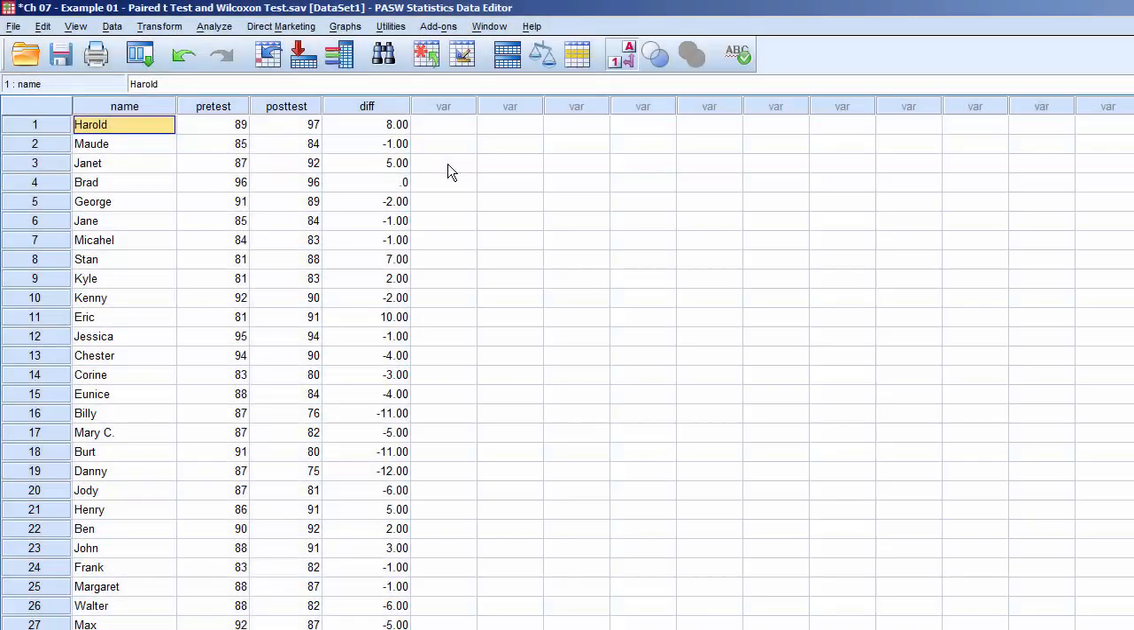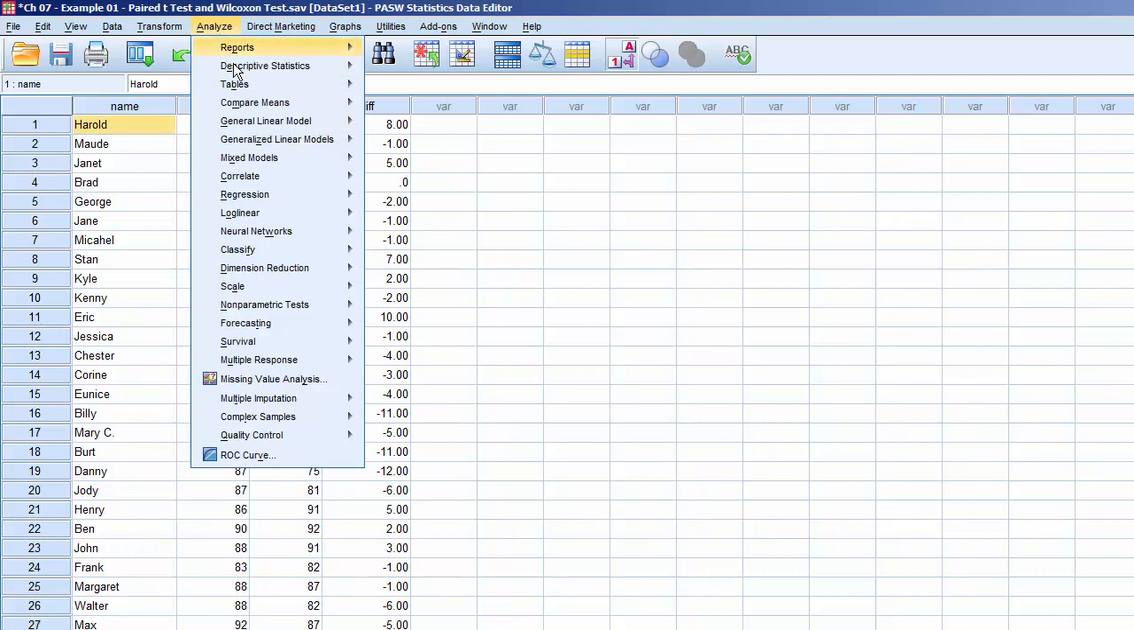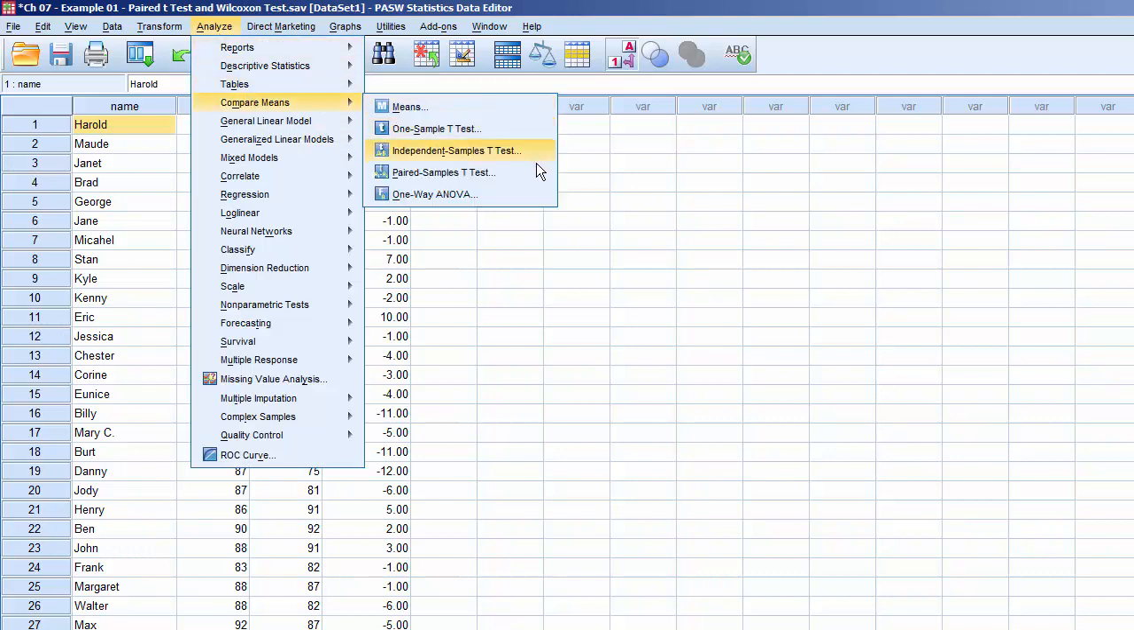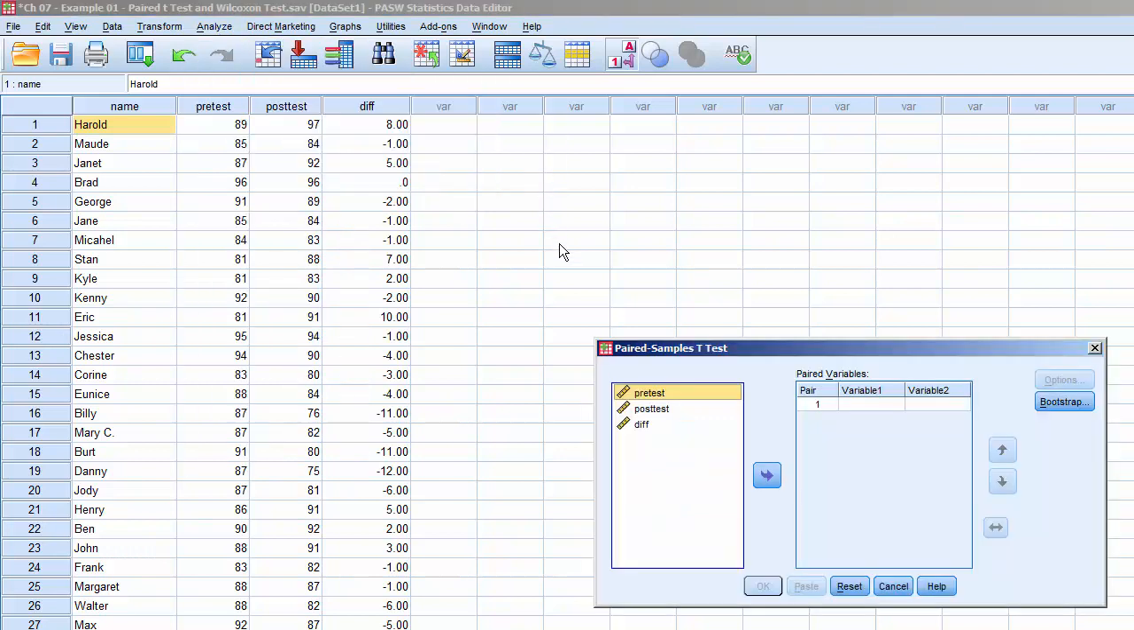To run a paired t-test, click on Analyze, Compare Means, Paired Samples t-test. Move pretest into variable 1 and posttest into variable 2. Click OK, and it'll process.